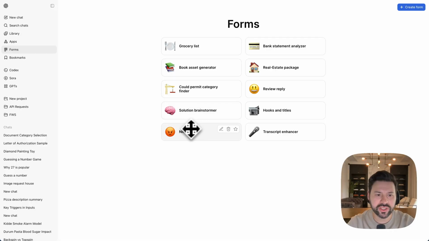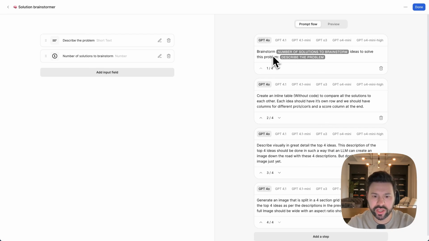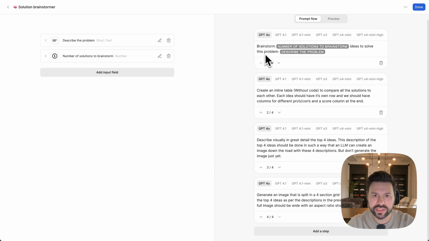So here we have a solution brainstormer agent. It's got two inputs. The first one is you describe the problem, and then you put down the number of solutions to brainstorm. And as soon as you press send, it's going to run a 4-step flow where it's going to brainstorm the number of ideas that you selected to solve the problem. Then it's going to create a table to analyze the pros and cons of each idea and kind of brainstorm with itself which ones are the best.